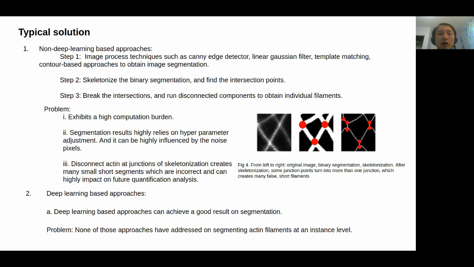There have been some works on this problem, and most of these works are non-deep learning based approaches. We summarize this approach into a pipeline, which includes 3 steps. Most of these works first use traditional image processing techniques such as the Canny edge detector, linear Gaussian filter, and contour-based approaches to obtain a binary image segmentation first. And then they skeletonize the binary segmentation and find the intersection points. And in step 3, they break those intersection points and run connected components to obtain individual segments.